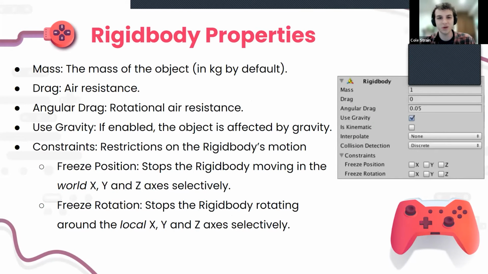Okay, rigid body properties. These are the big ones that I wrote out. First thing is mass, which is pretty simple. It's the mass of the object. It's in kilograms, or Unity has it by default as kilograms. If you turn that up, then the forces will act differently. So if you have a basketball, maybe that's 1 kilogram, a force could easily move it. But if you have, say, a car, it would take a lot more force to move it.